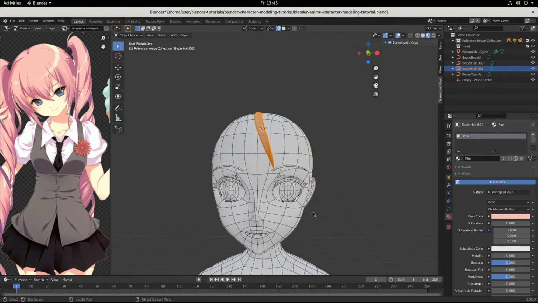Let's save our work. Okay, so now we're going to duplicate this strand of hair and build out the hair. One thing we want to do is make sure that our transform orientations are in local. In object mode with our strand selected, we're going to Shift D and just bring that over a little bit like that.